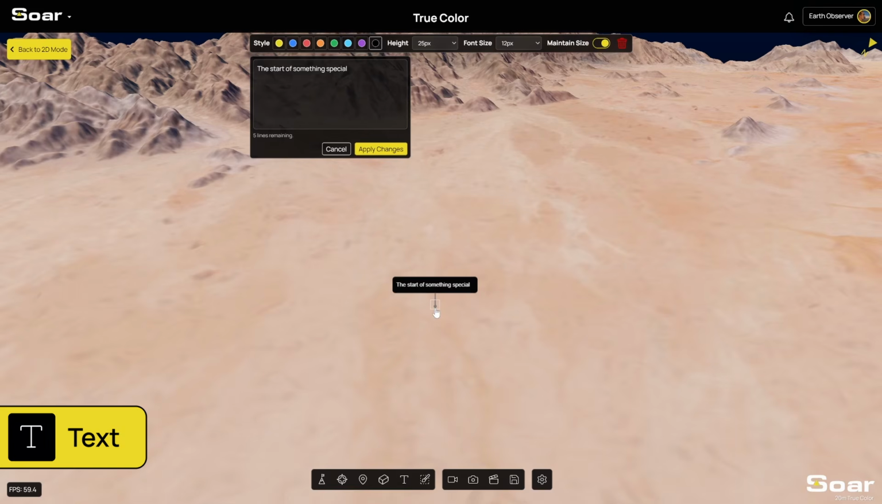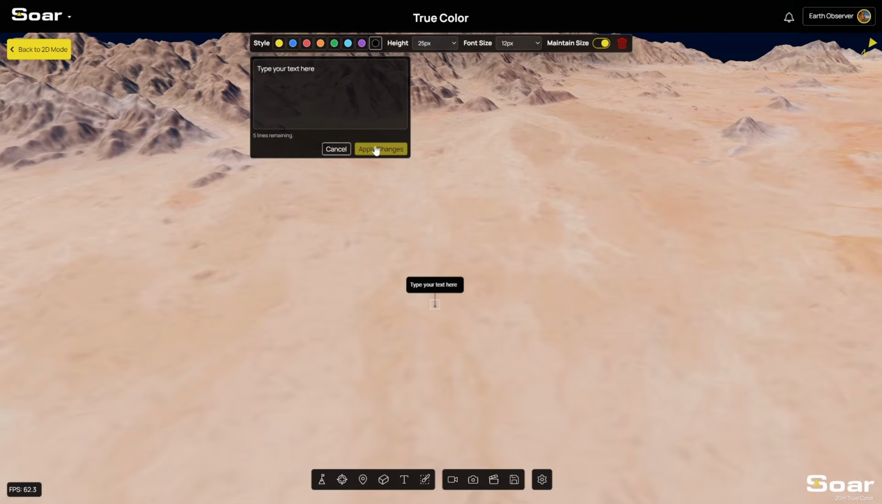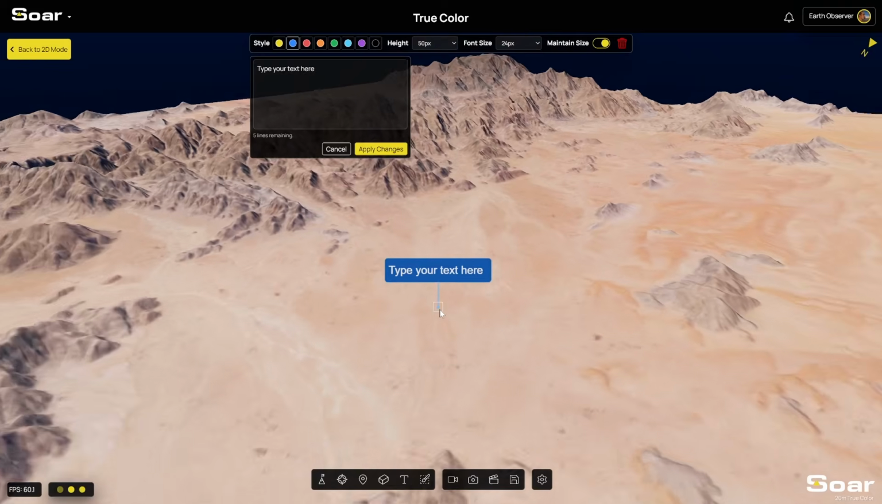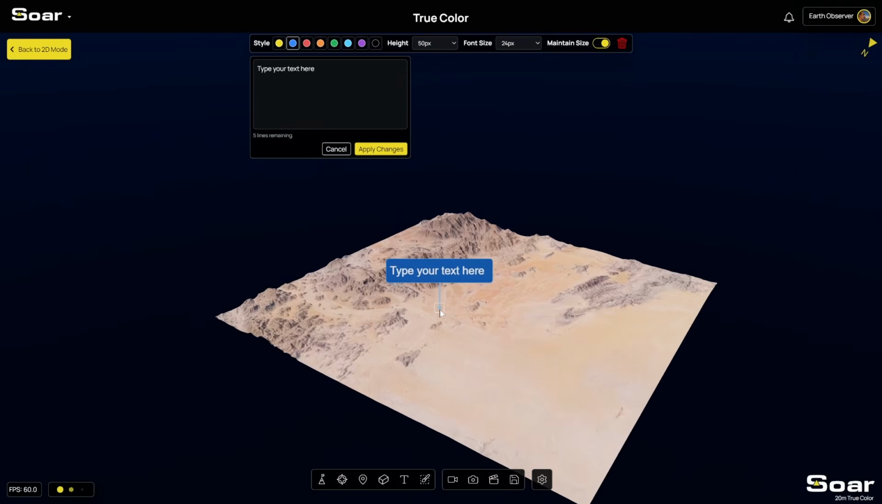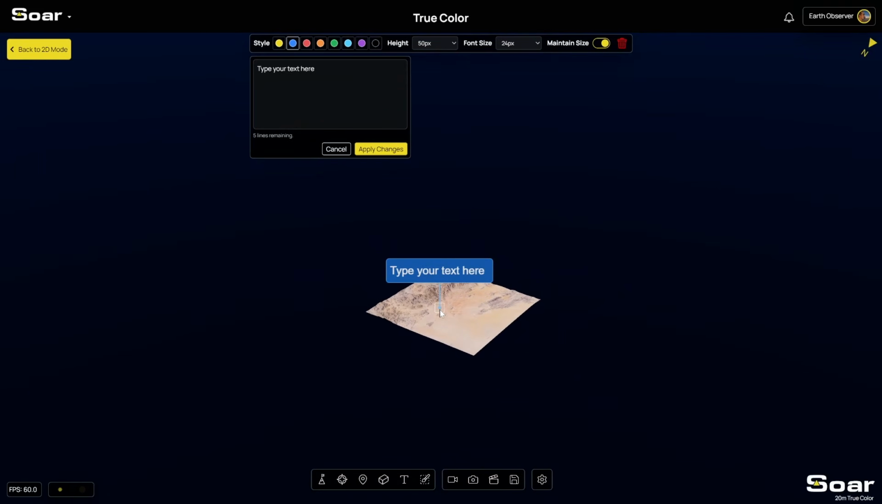The text tool lets you type in 3D space. Just type out your sentence and hit Apply Changes to see it update. You can also select color, height, and font size. You can toggle on and off this setting, which will keep your text the same size no matter how far you zoom out.